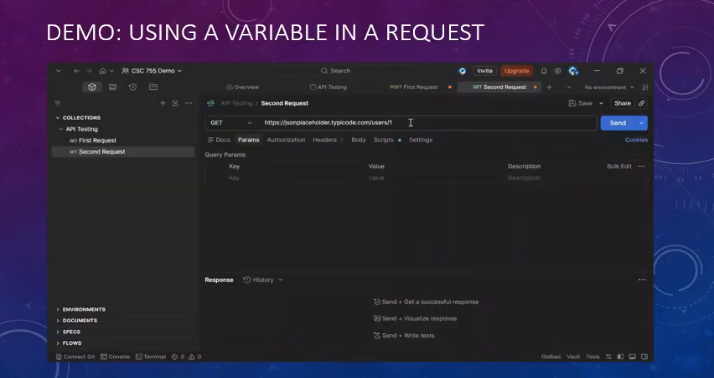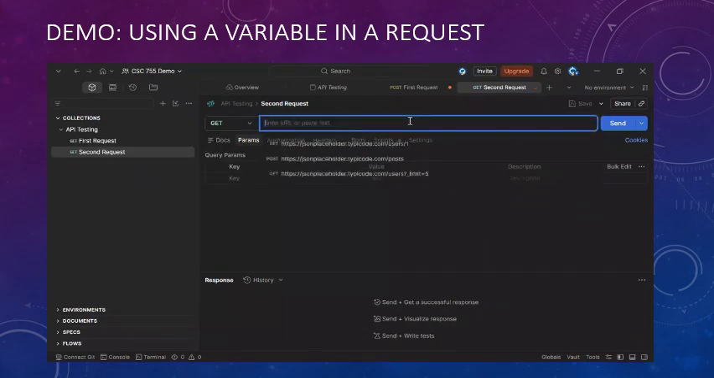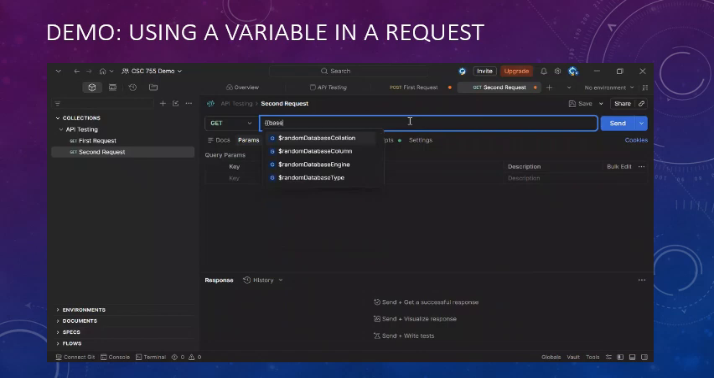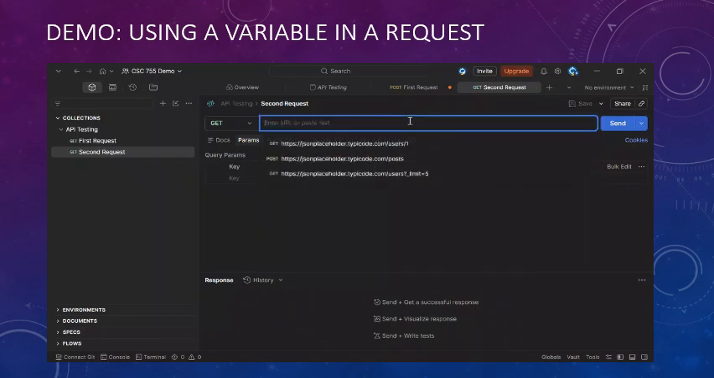Let's replace our hard-coded API URL with a variable. I'm going to create a variable called baseURL. The value of this variable will be jsonplaceholder.typicode.com.